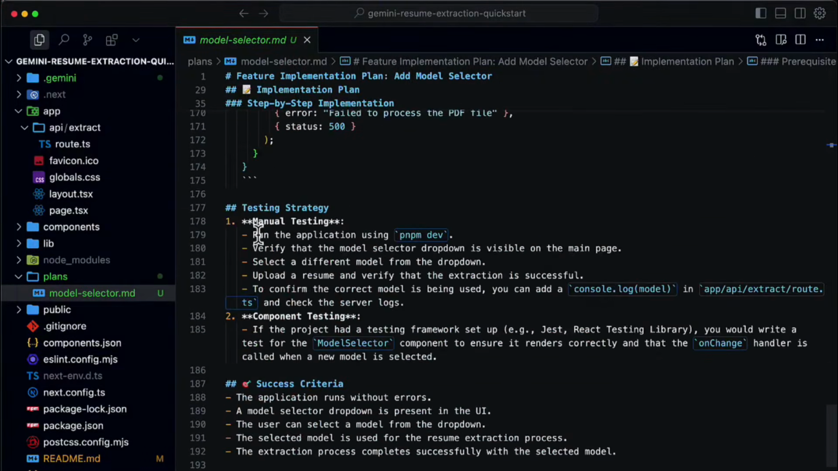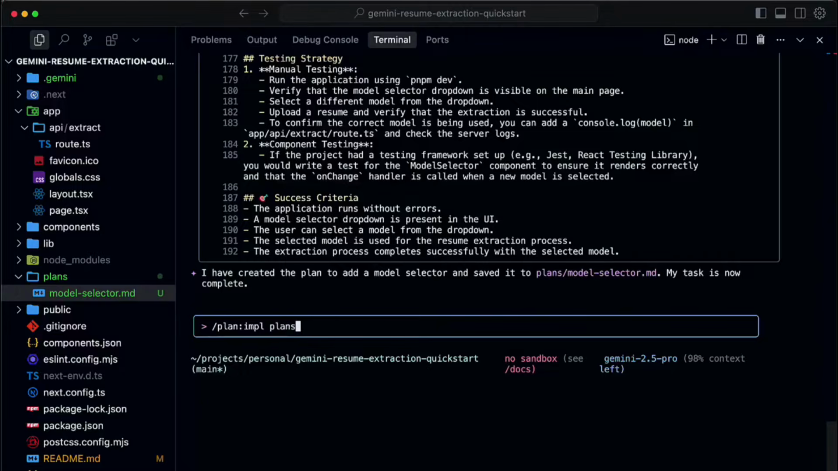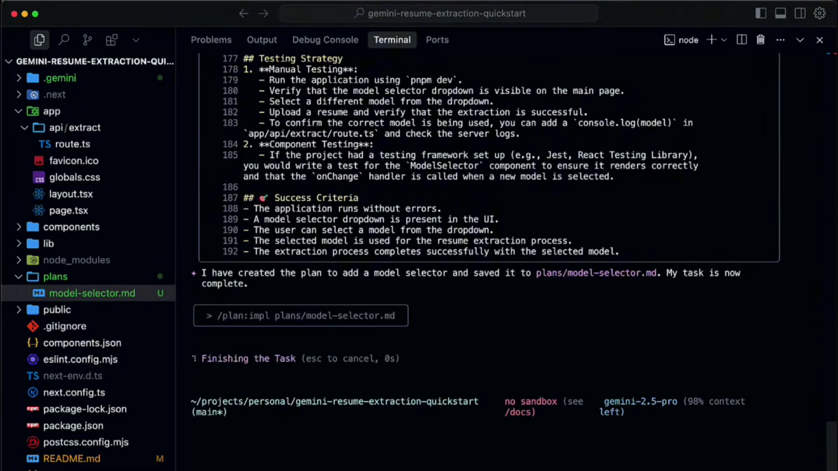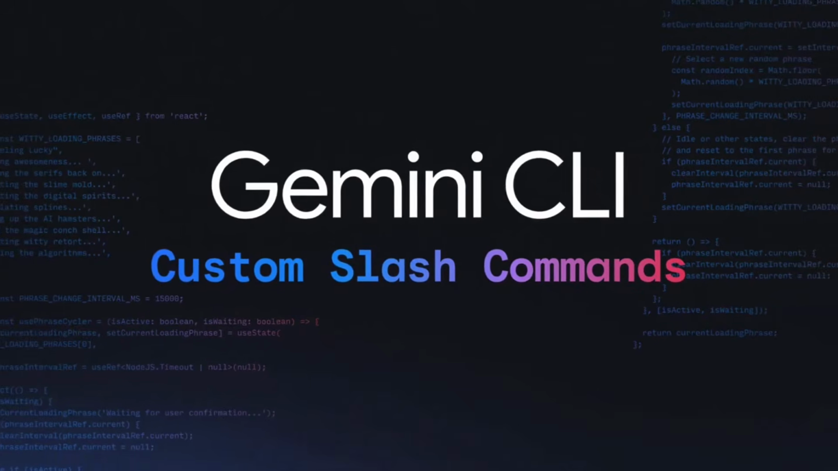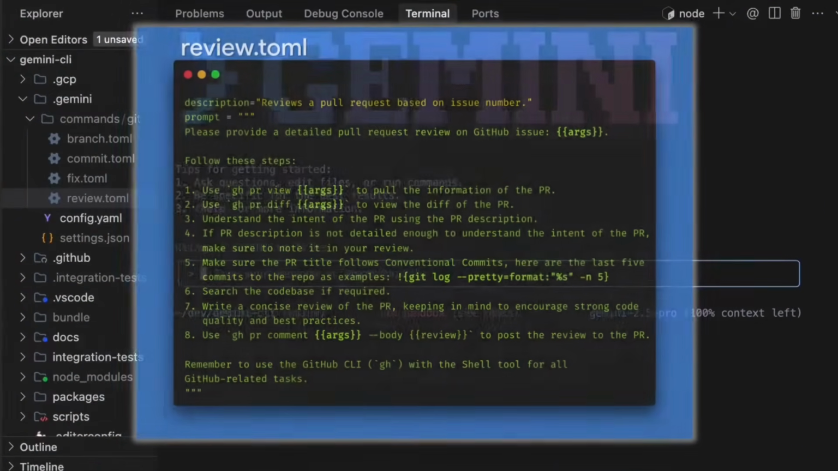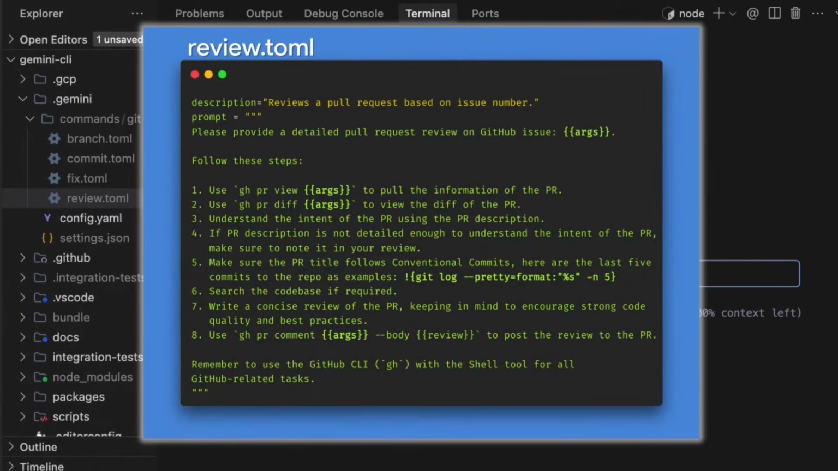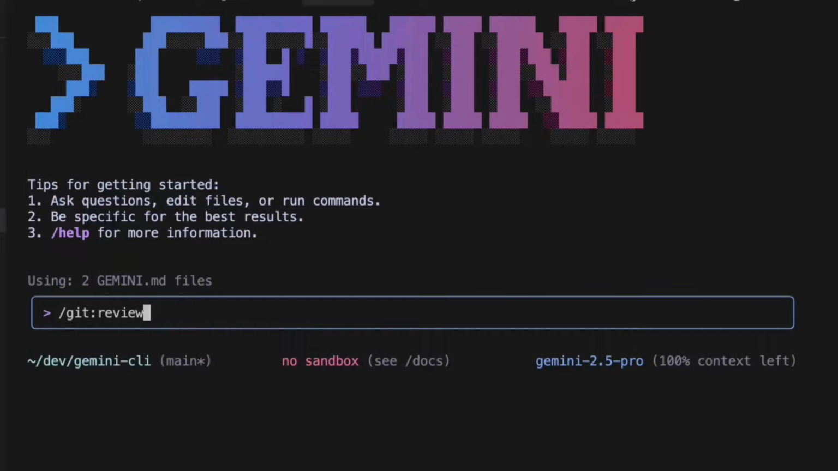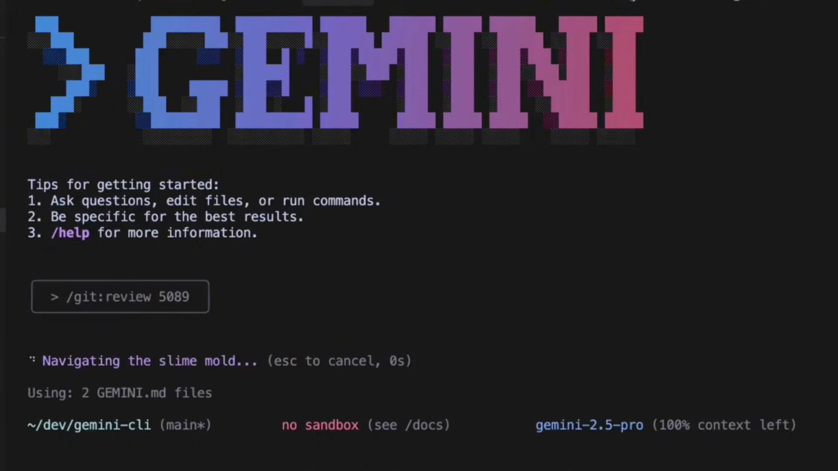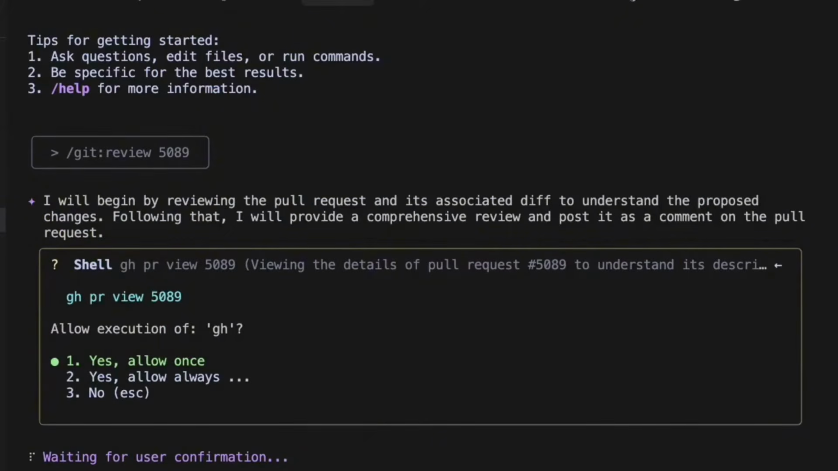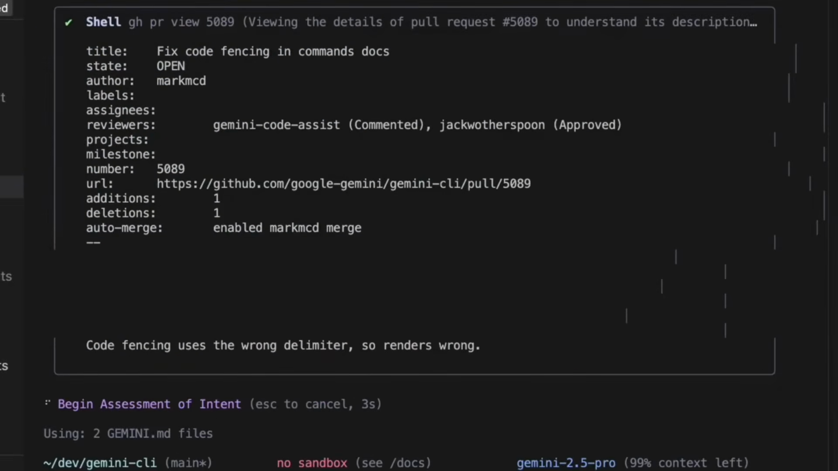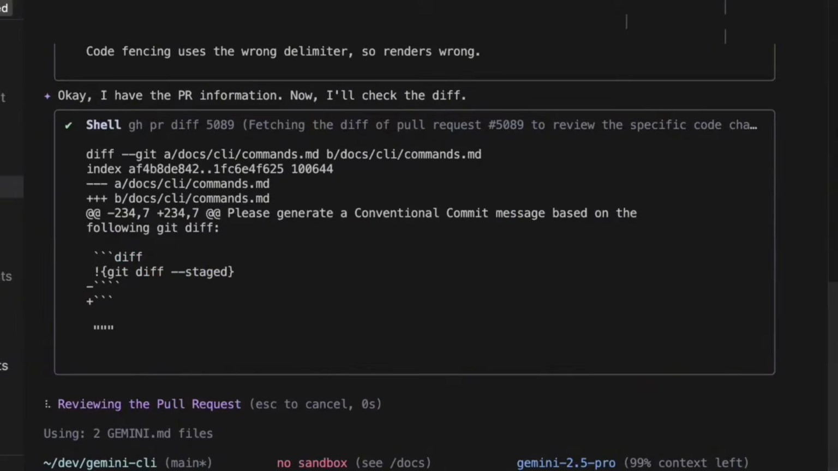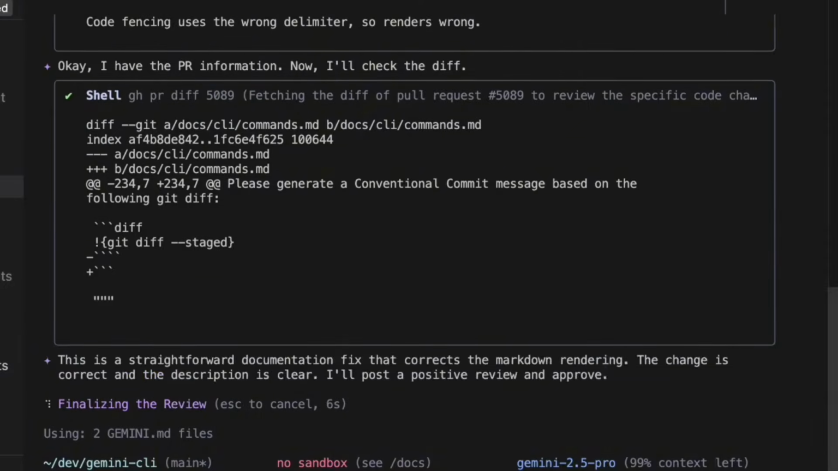You can now define your own reusable templates and instructions for Gemini using TOML files. These files live in a special command directory either at a project level or in your home directory. So you can have commands that are specific to a single project or ones that you can use anywhere. This makes it so easy to standardize and automate your most common tasks. You can set up a command to handle arguments and even execute shell commands, giving you a ton of flexibility.